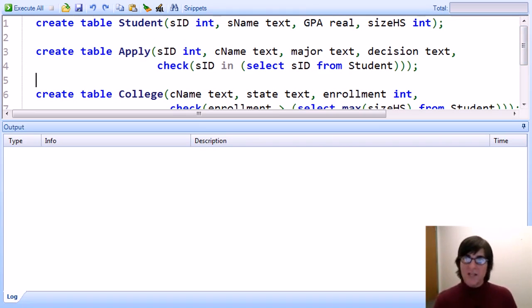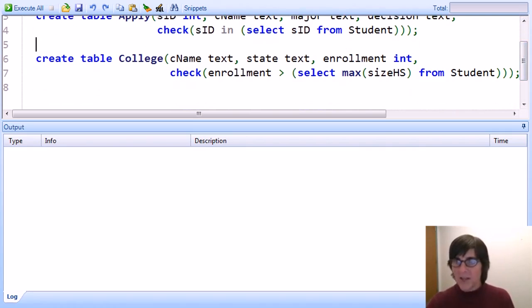So it can be tricky to use those subqueries. Again, when we do referential integrity, as in this example, the referential integrity system will take care of making sure the constraint holds. But when we have an example like the one with the enrollments, if we say change the high school size in the student table, it would not activate this constraint checking that's specified with the college table.